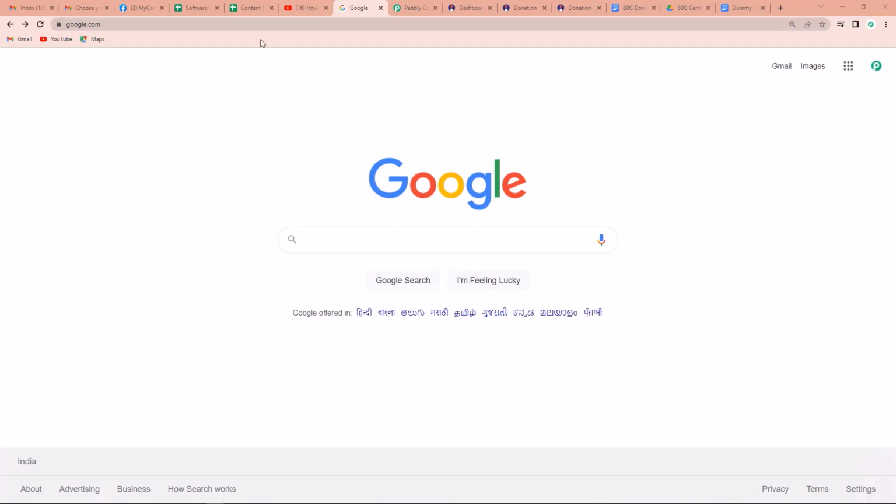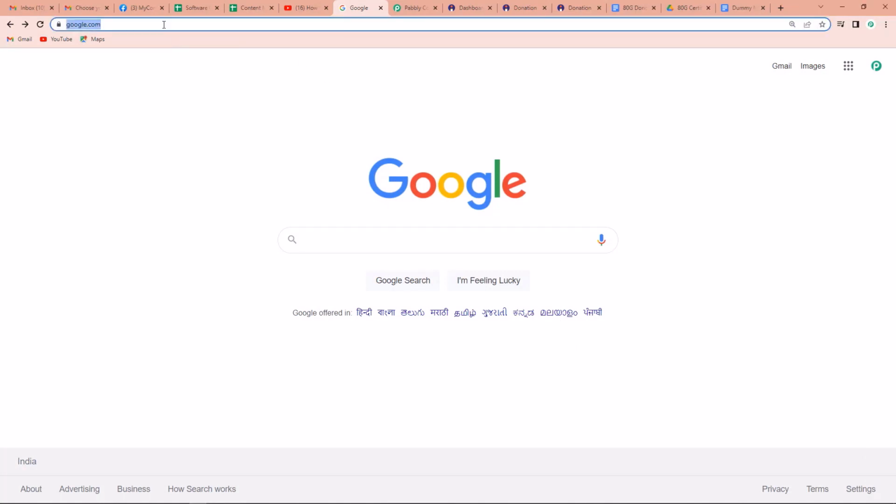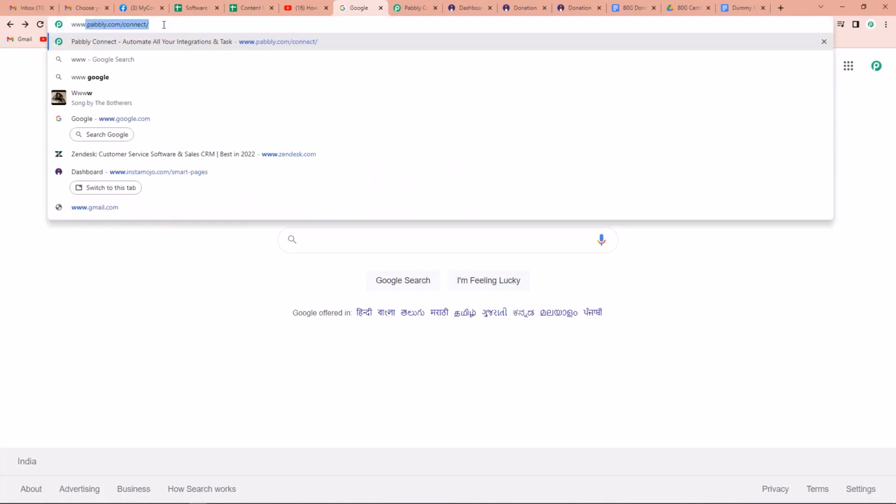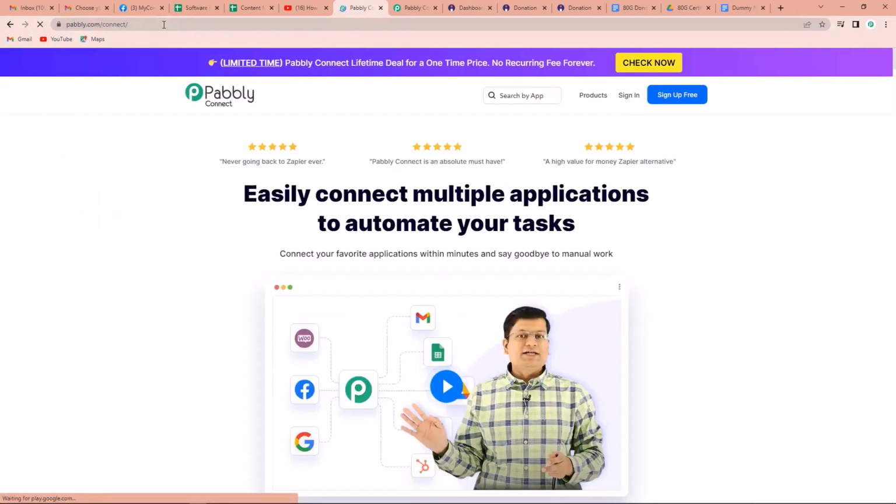So let us now begin the process. First we have to type the URL www.pabbly.com/connect here, and as we do that, it is going to take us to the landing page of Pabbly Connect software. Once we are here, we can see two options. One is sign in and another one is sign up for free. If you are an existing user, you just have to sign in. And if you are a new user, you can sign up for free.